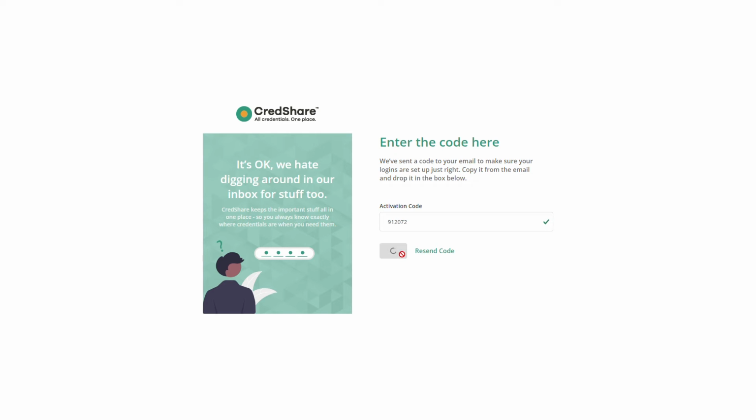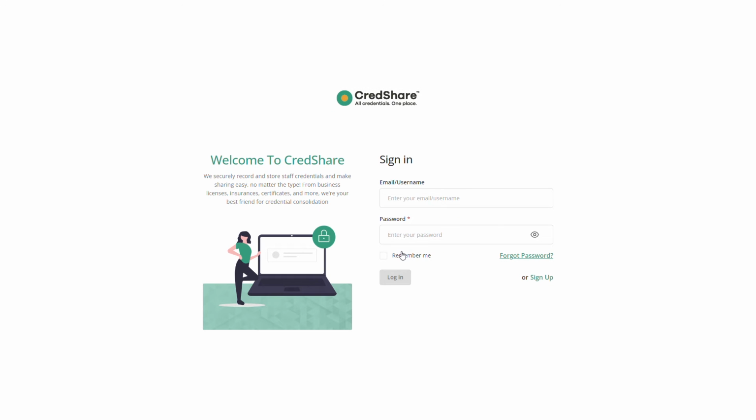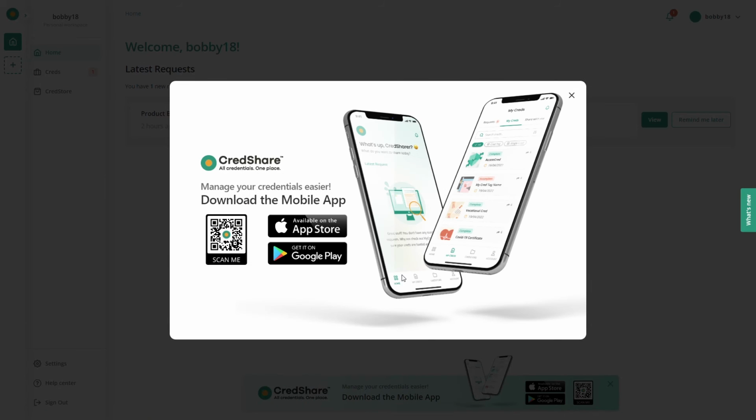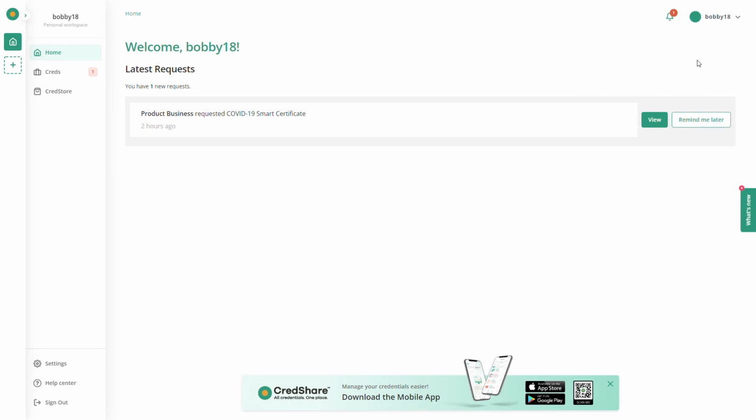Now you're ready to log into CredShare for the first time. After pasting your verification code, you will be directed to the login screen. Log into CredShare using your email and the password you created earlier. After you're in, you can respond to your Cred requests by looking at your latest requests on the homepage.